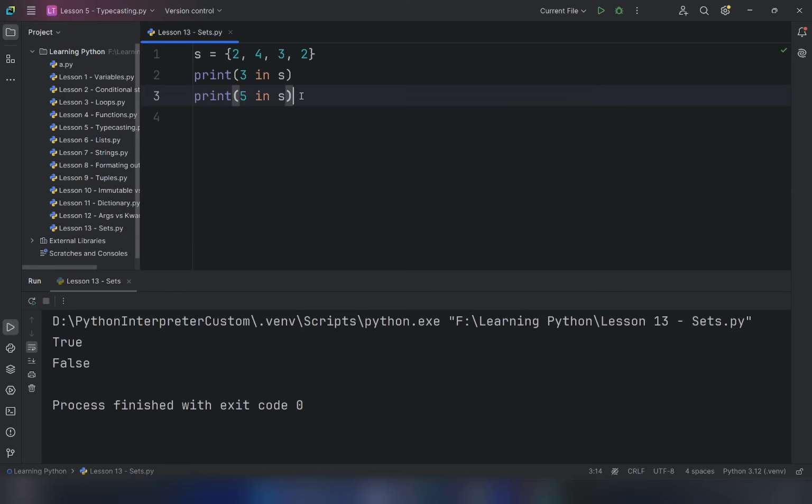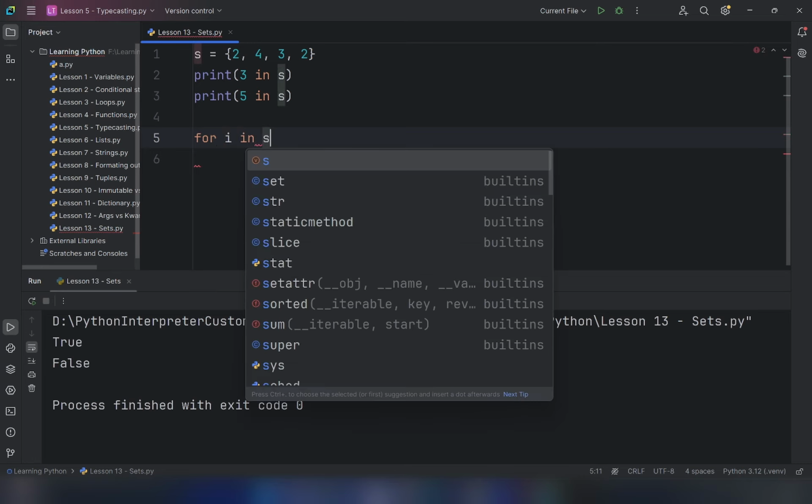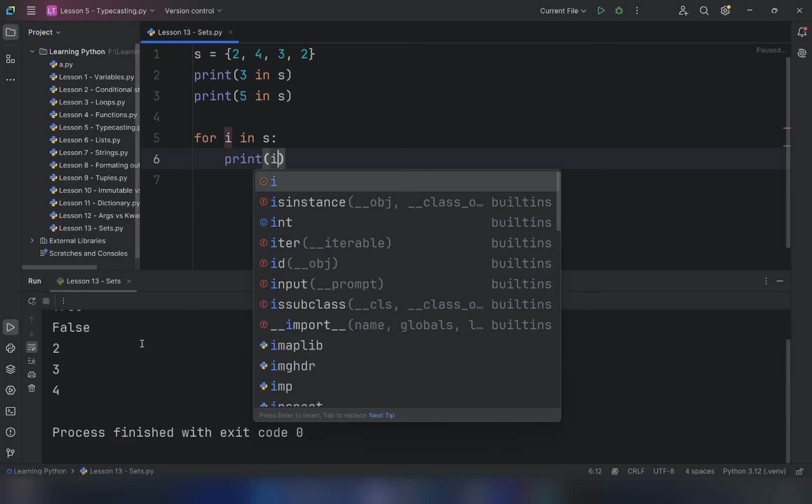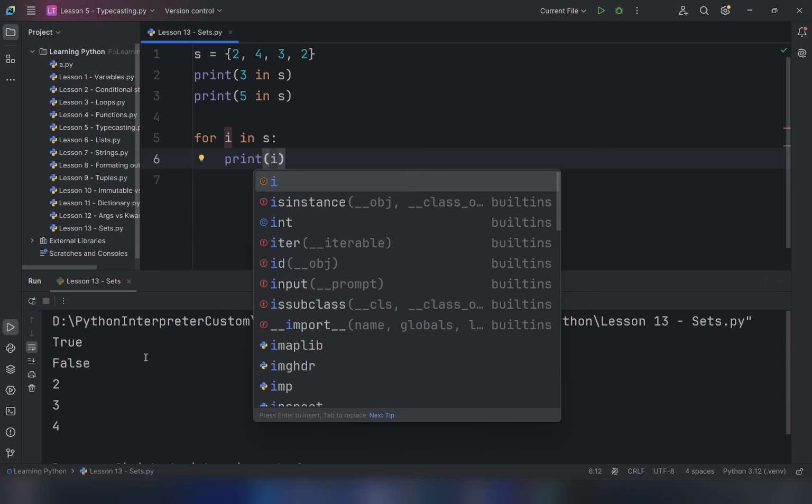Looping through a set is also only possible with the keyword in. For example, I can write for i in our set S and then print i. This will print all the elements that are inside the set, 2, 3, and 4.